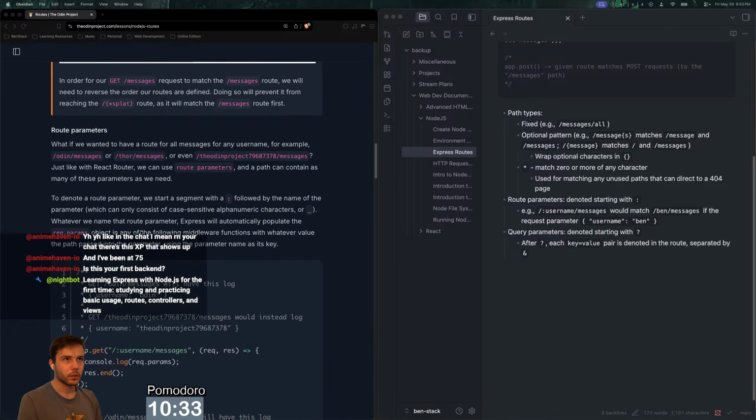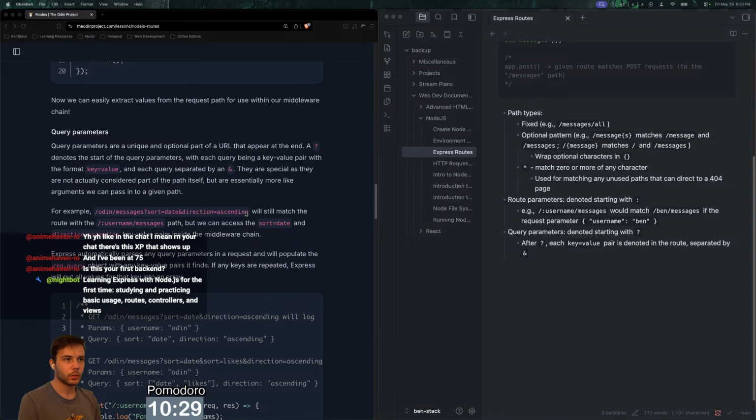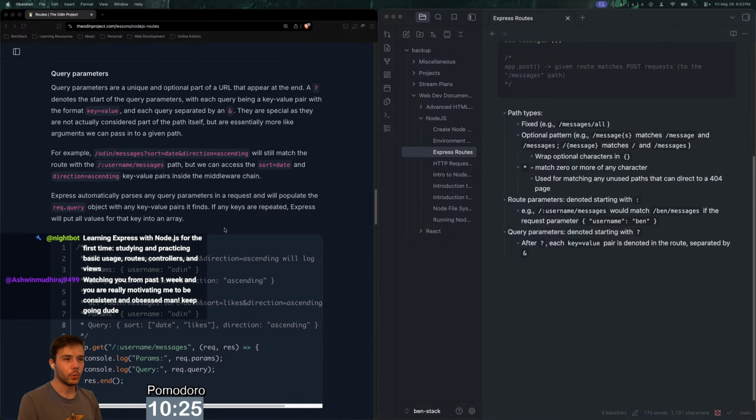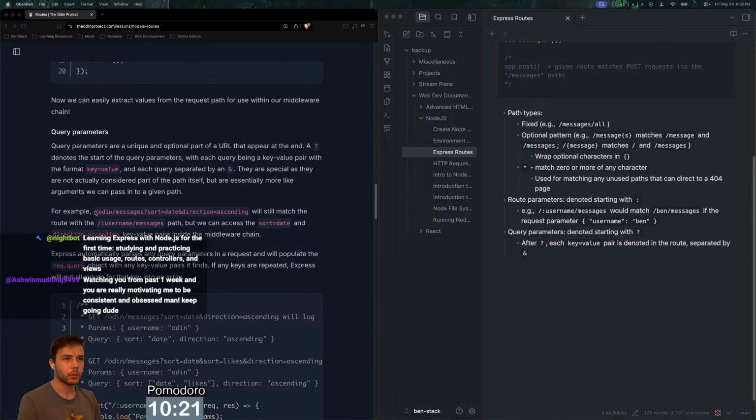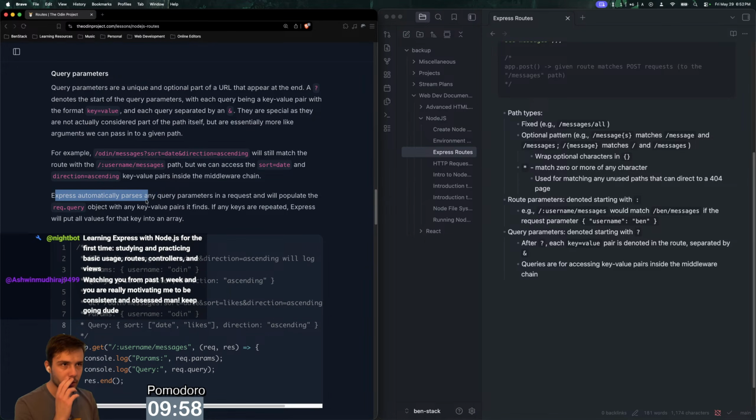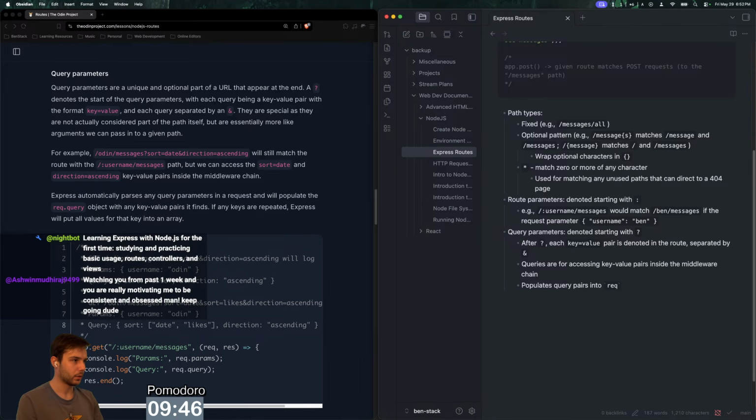So route parameters, query parameters. You could do a query, for example. Queries are for accessing key value pairs inside the middleware chain. I'm still not 100% sure what that is. Express automatically parses query parameters in a request and populates req.query, the request object.